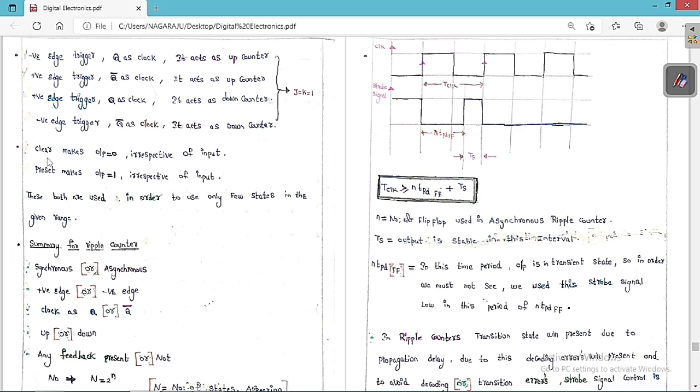If you are activating the clear, the output is always equal to 0 irrespective of the input. And if you are making the preset active, then the output is always equal to 1 irrespective of the input. So these points you always have to keep in your mind for all your lifetime.